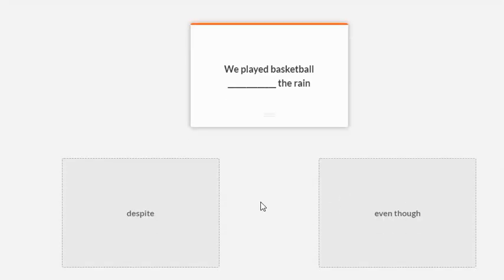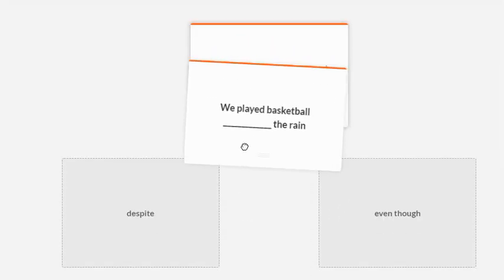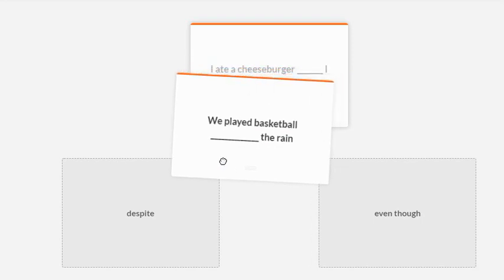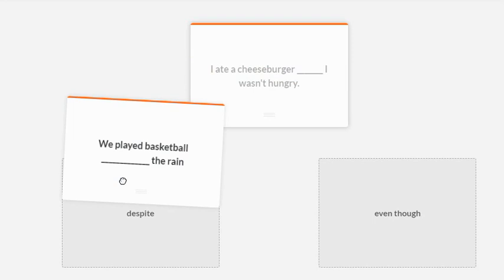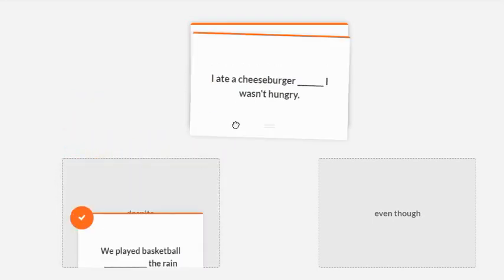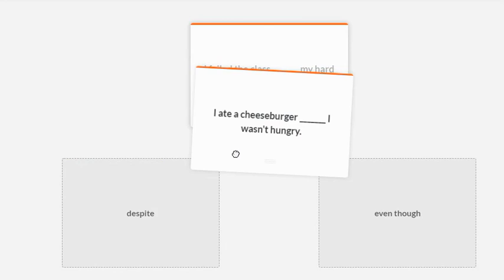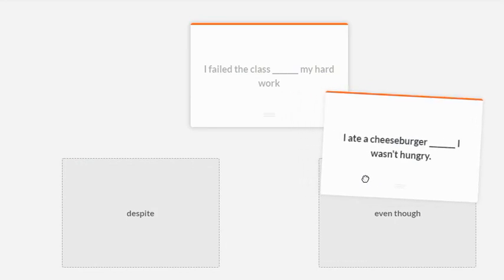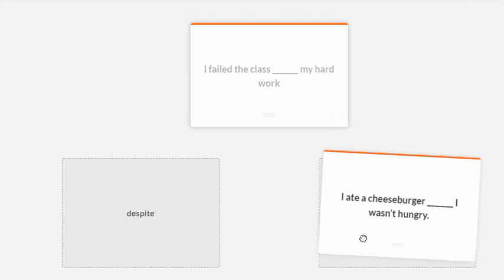Let's do some practice. We played basketball the rain. We can see the rain is a noun, so that's going to be despite. We played basketball despite the rain. I ate a cheeseburger. I wasn't hungry. I can see I wasn't hungry, so that's going to be even though because it's a subject-verb combination. I ate a cheeseburger even though I wasn't hungry.